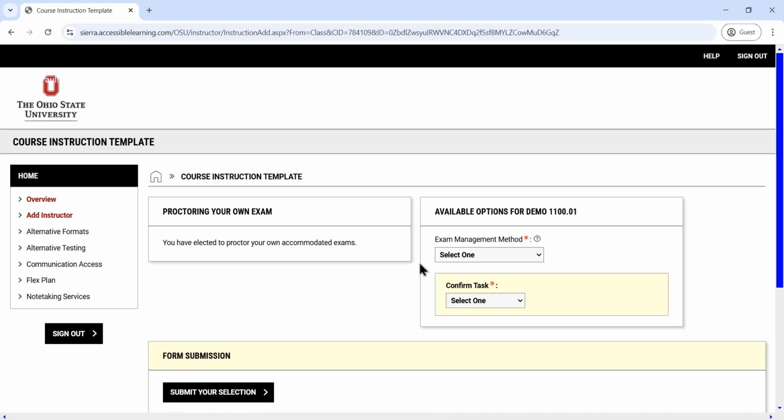You will now be required to input your exam management method. Instructors may choose from the following: I will proctor my own exams, my class has no exams, or SLDS will proctor exams. Once a selection has been made, toggle the Confirm Task drop-down to confirm to proceed and click the black Submit Your Selection button.